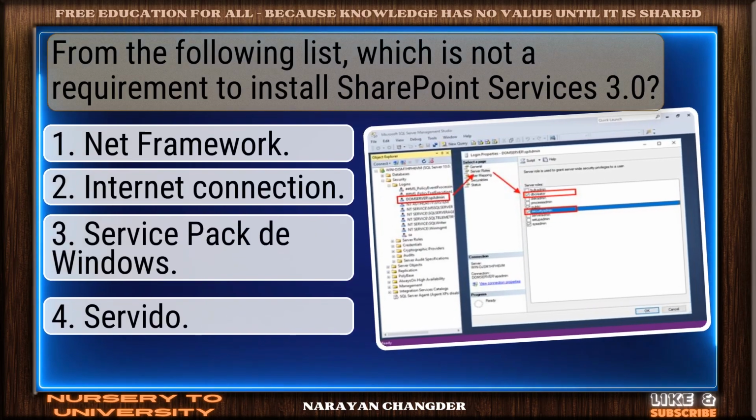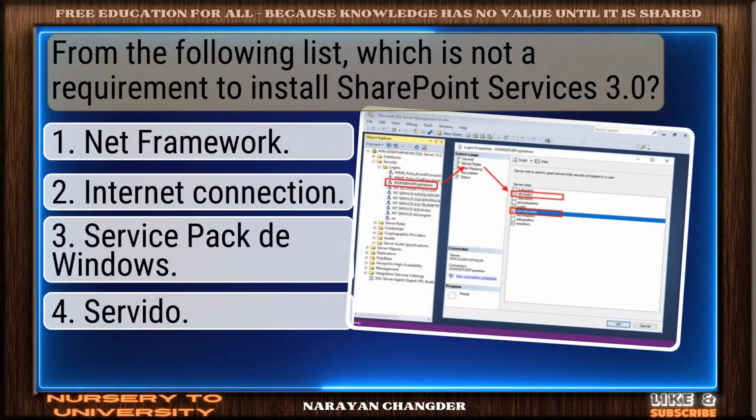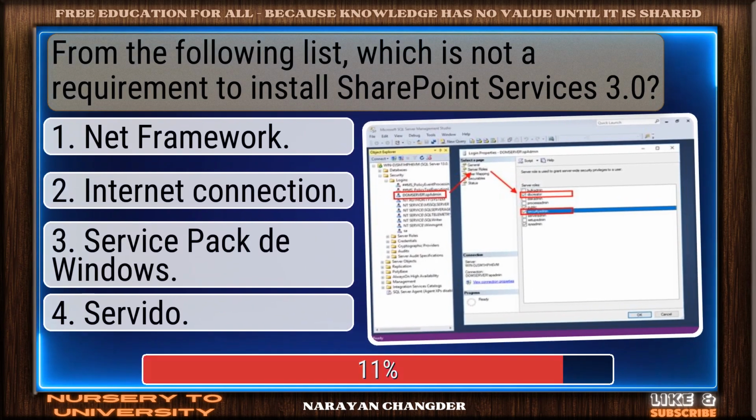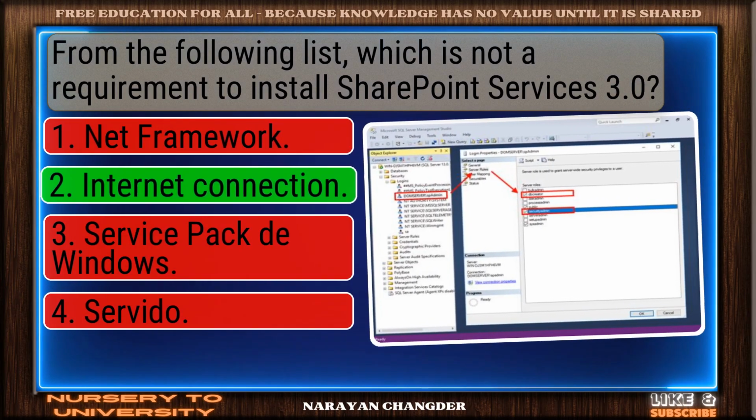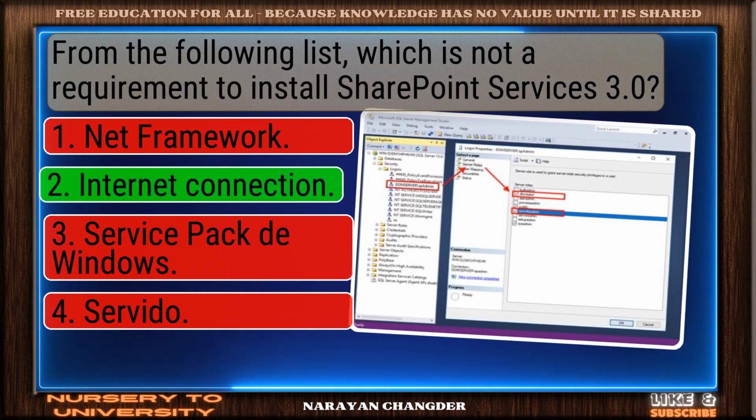Question number 23. From the following list, which is not a requirement to install SharePoint Services 3.0? Excellent. Internet connection is a brilliant choice.